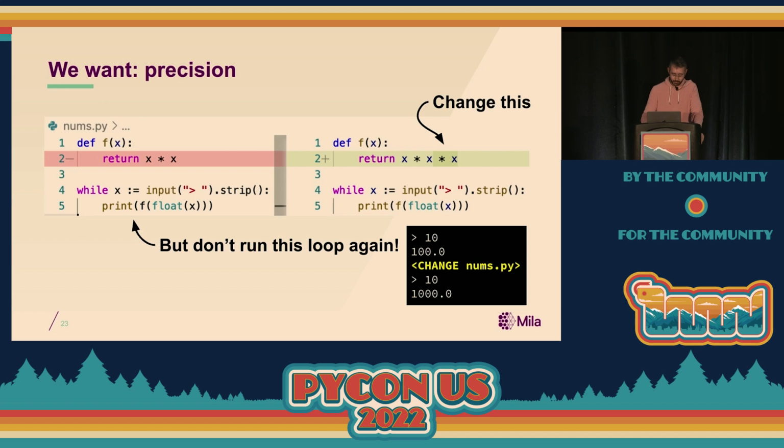And the last requirement that I'm going to mention is precision. By precision, I mean that we should only update what needs to be. For example, here I have a little program that simply loops over user input and calls f on every number that the user gives. If we update f, we would like to keep running that while loop, but the next iteration we will call the new version of f on the next input.